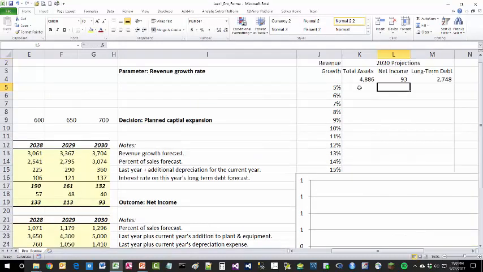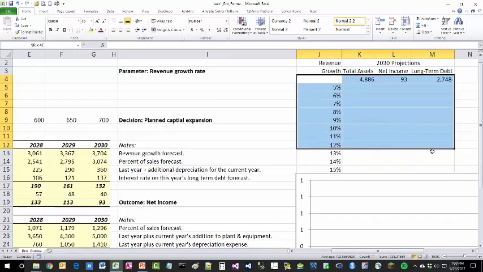Okay, so then what we do is we highlight the entire data table. Okay, which starts with this blank cell in the top left corner, includes all the reference cells in the model, as well as the growth range for the revenue from as low as 5% through the baseline of 10 all the way to 15.